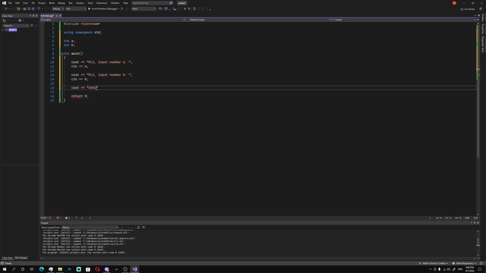So addition, it's a plus b, and endl, cout, subtraction, it's a minus b, and endl.